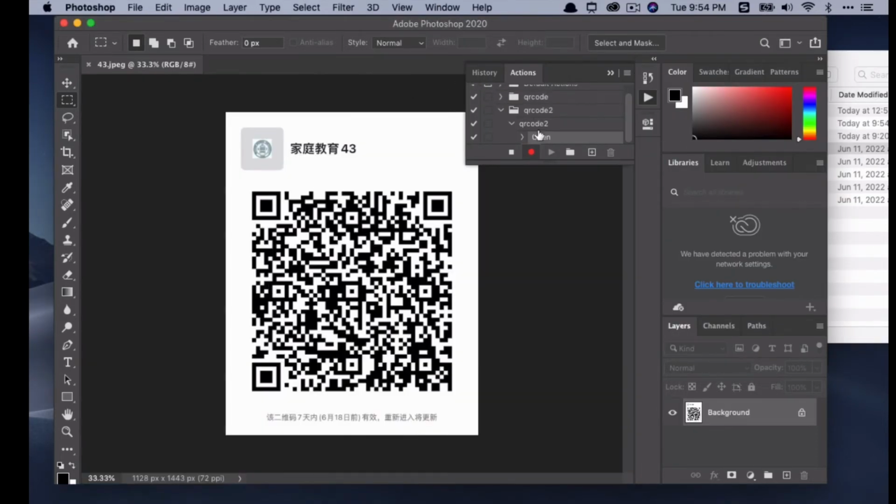So here you see our first action is recorded, right? The second, we need to press Command J. So we just copy layer 1.